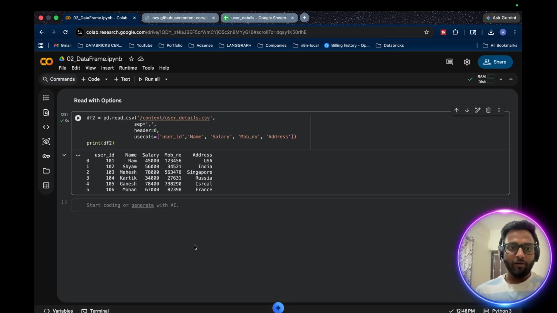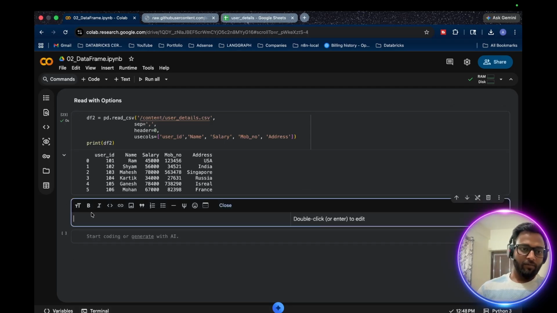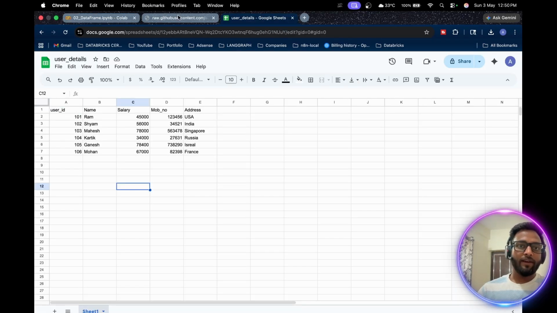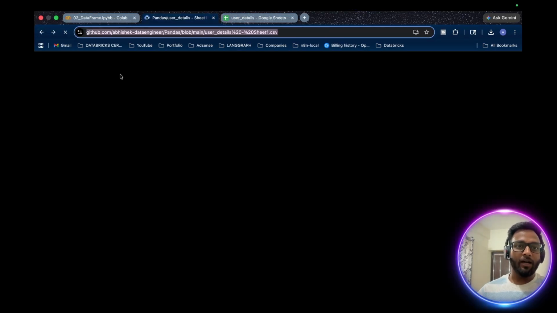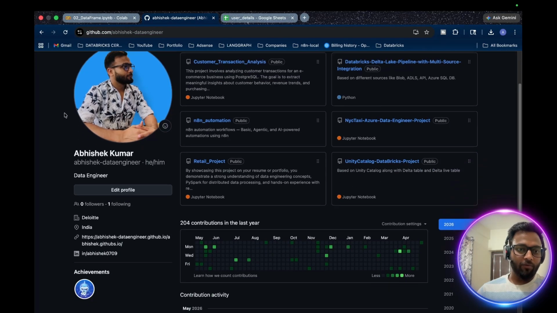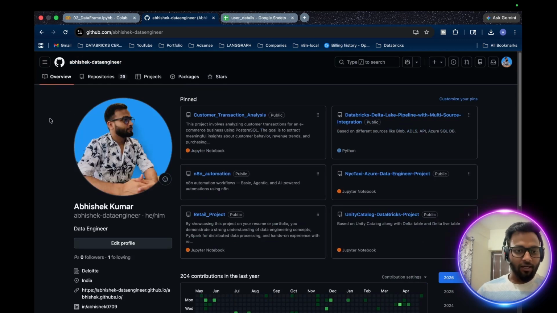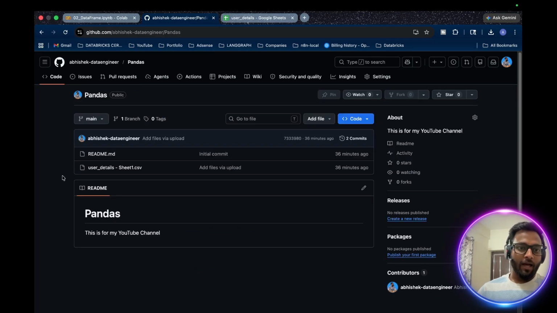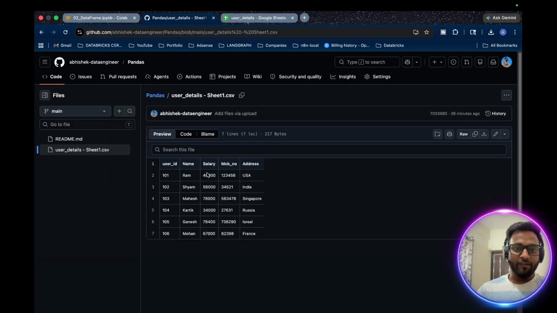Okay, now how to read from a URL, or let's say an API. Let me give a markdown cell here, and I will say read the file from URL or API. Okay, how to do that? This file I have uploaded to my GitHub account. If you go to my GitHub account, and if you want, you can follow me on GitHub as well, click on repositories and you will see one pandas repository here. Just click there, and you will see one file, user details sheet 1. Click here and you will see the same data, right?